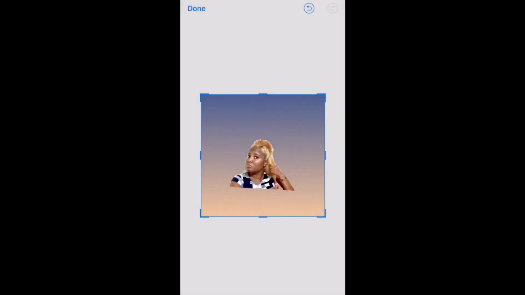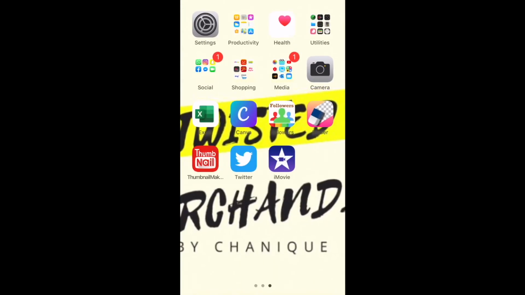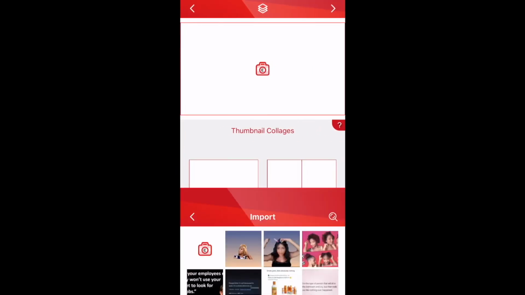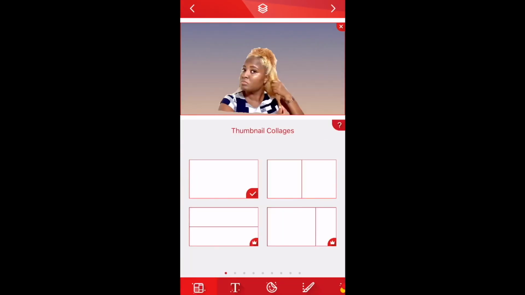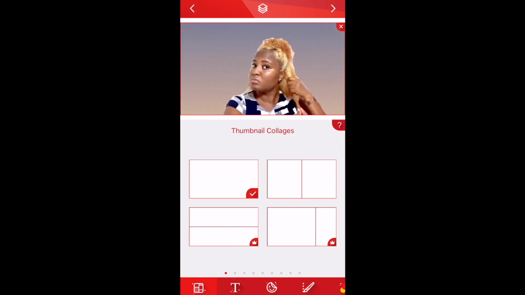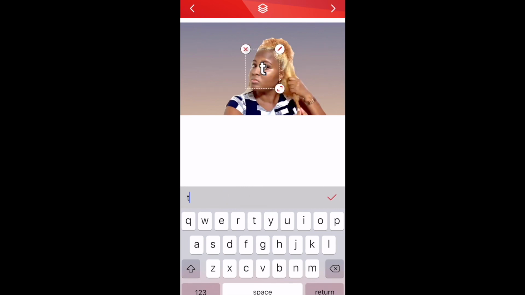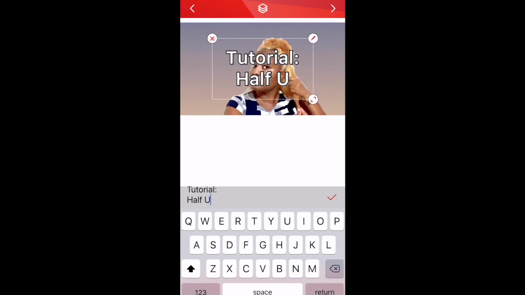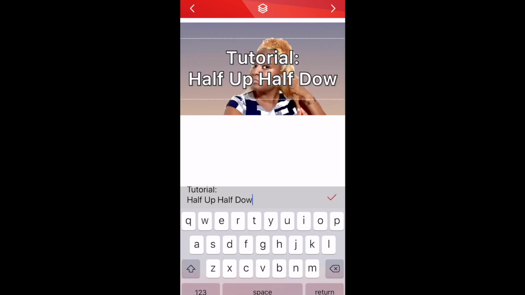So the next app I'm using is the Thumbnail Maker, and I use this app most of the time to resize the picture to the thumbnail size requirements that YouTube has, as well as to add text, and also to add clip arts, smileys, whatever you want to add to the picture or to the thumbnail to make it more alive or make it pop or stand out more. You can do that from this app as well.